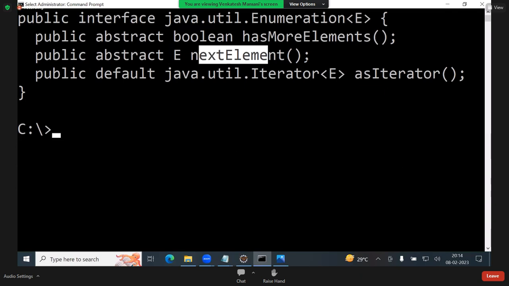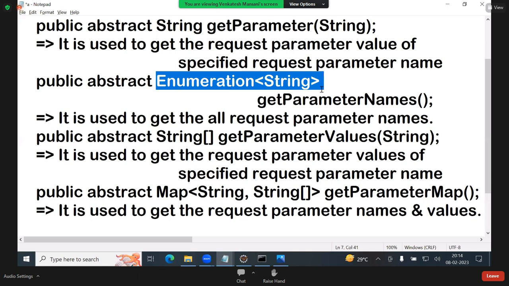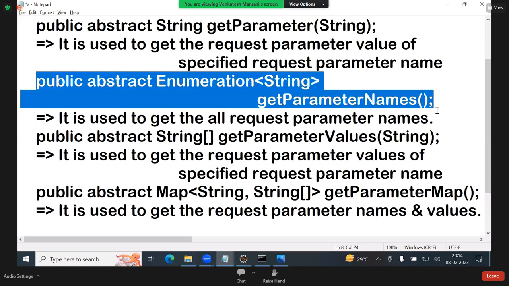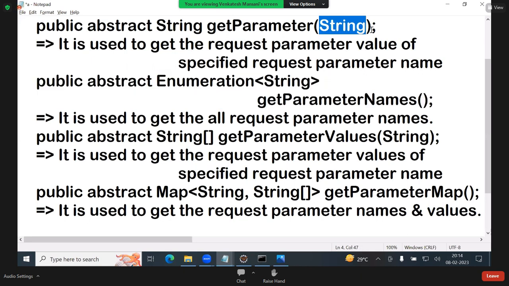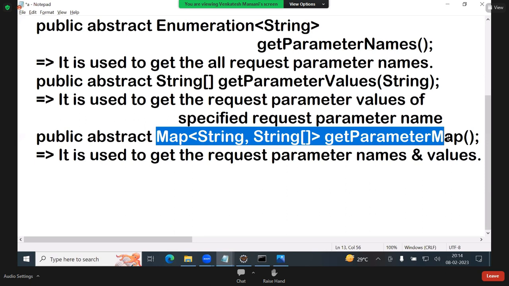Now here, if you call this one, all names come. You can iterate the names one by one with the enumeration. That name you pass again to getParameter, and the value comes. First you retrieve all names, iterate one by one, then pass each to getParameter and you get the value. Otherwise, go for this one. It is the best option. All names and values are stored in a map.